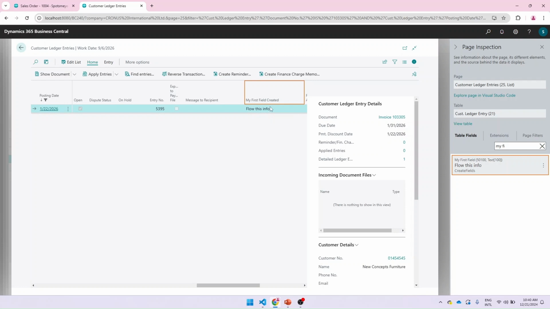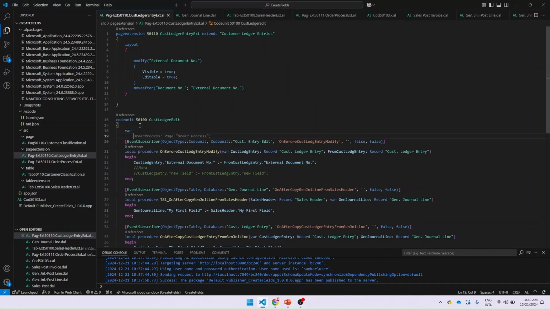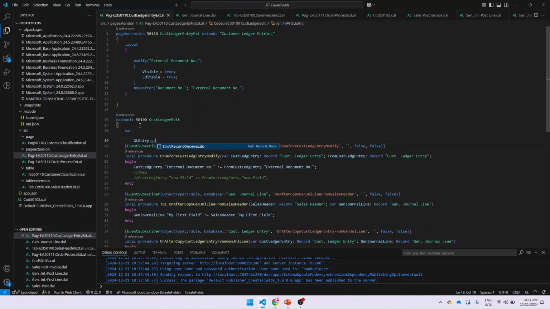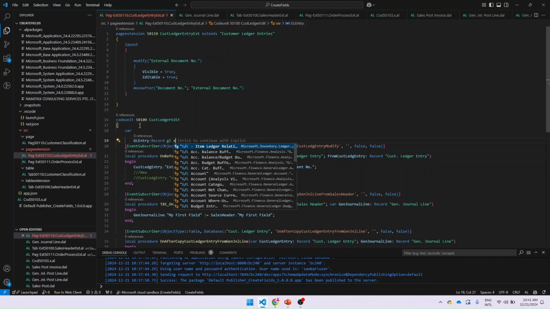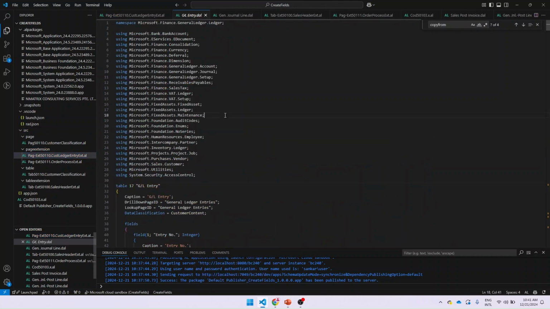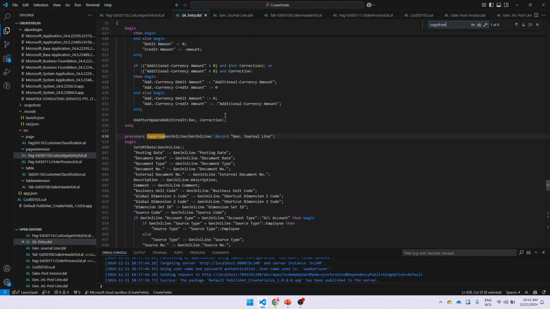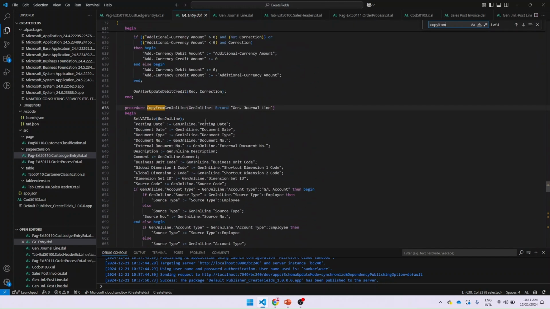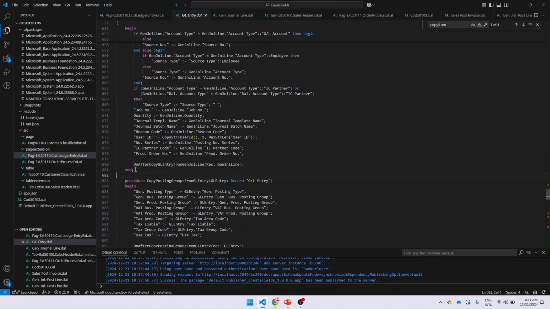So I can do the same for purchase header also. Let's say even if you want to flow into the GL entry, that is also possible. Create where GL entry record. Okay, right. So let's go to this. Copy from general journal line. For example, if you create a field in GL entry also, then you hook this event to bring it over here.